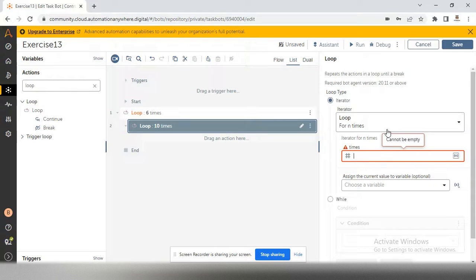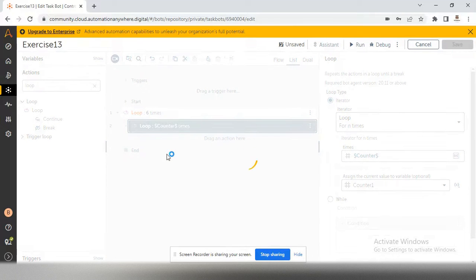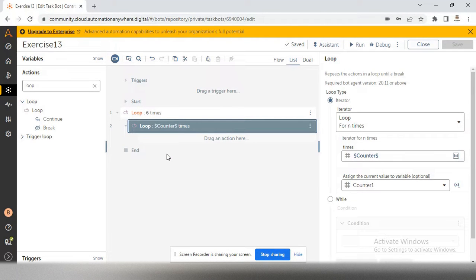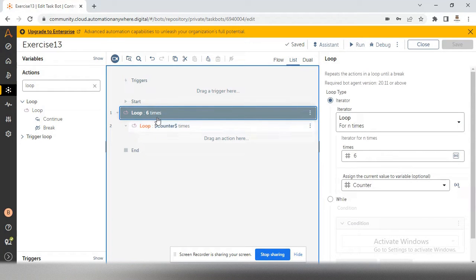place it here, counter. Okay, and here I need to take counter 1, because in a counter maybe I have a 3, 4, 5, but I need to print a star, right? That's why I will take the second loop's counter also, counter 1. Counter is for column, counter 1 is for row. Okay, so our loop is set now.